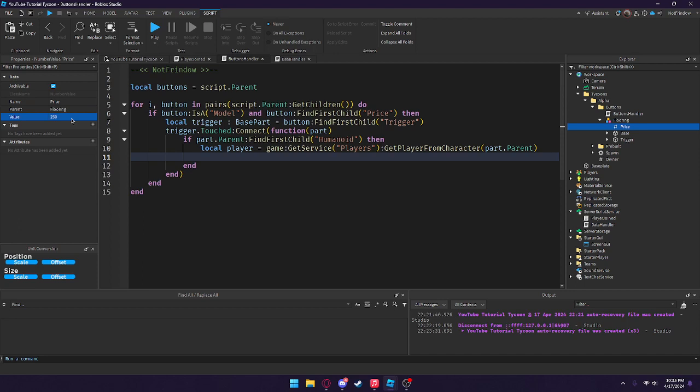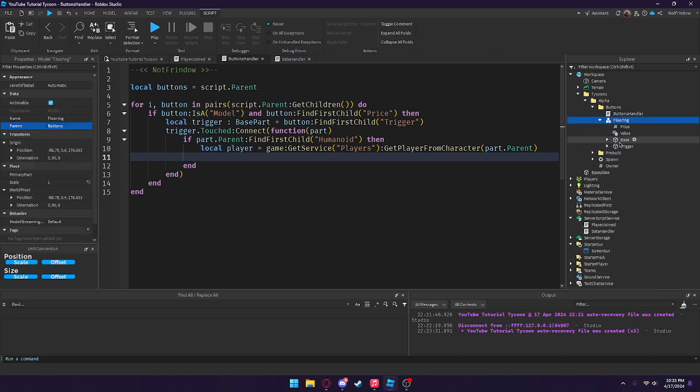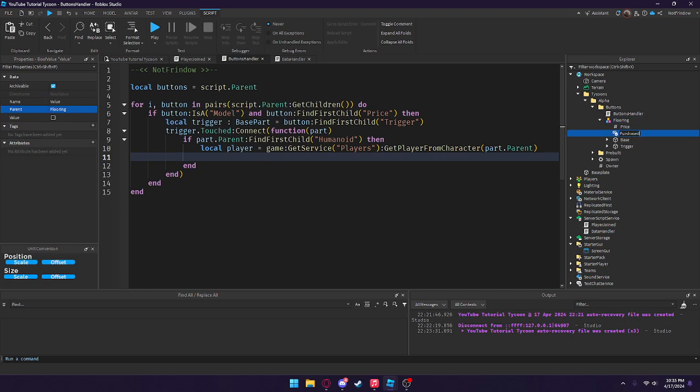We're gonna make this check 250 for testing purposes. I'll also make sure to add a bool value, call it purchased. Okay, so now what we're gonna do is go inside of the trigger.